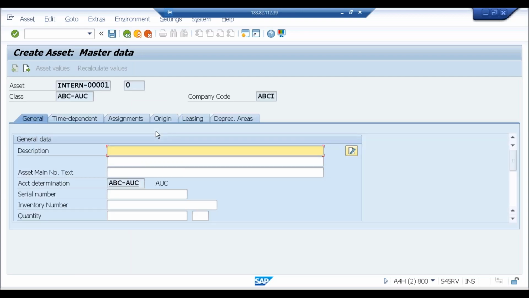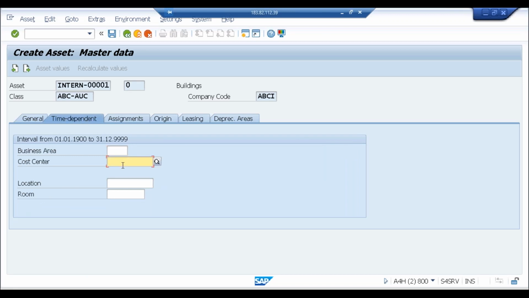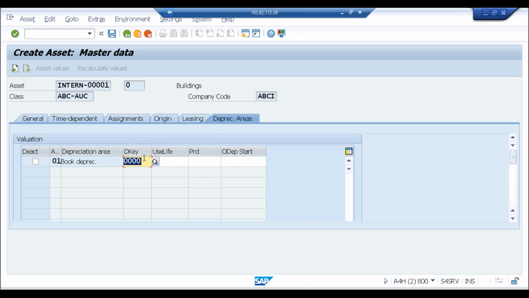Just press enter. Let's say this is a single AUC asset for all the buildings. For each and every building, I'm creating an internal order, but whatever cost has been collected for each building, that would be settled to this single AUC asset. Let's say this is my scenario. If I go to time dependent, I can enter the cost center if I want. In the depreciation area, this should be 0000 because this is AUC and normally we don't charge any depreciation on AUC asset. Just click on save.